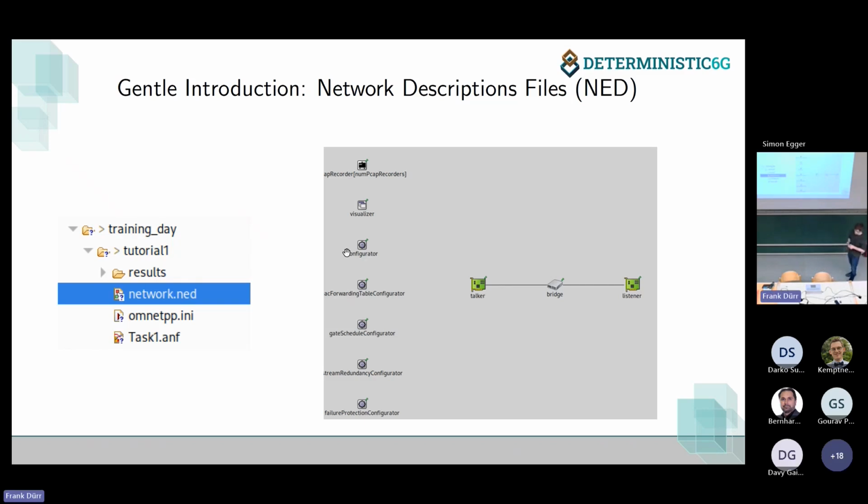Okay, so for the first tutorial, the first question would be if everyone has downloaded the virtual image already. Okay, sorry? Okay. Okay, that's unfortunate.